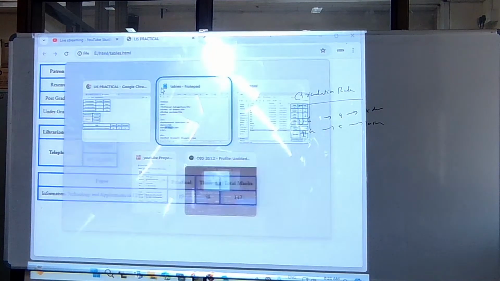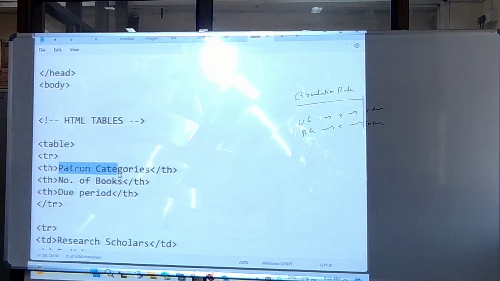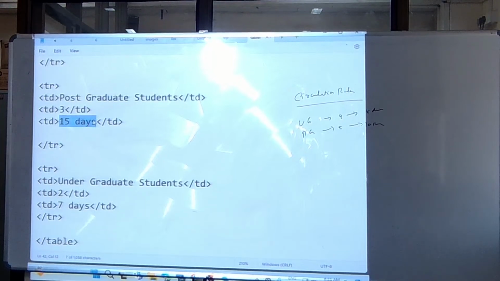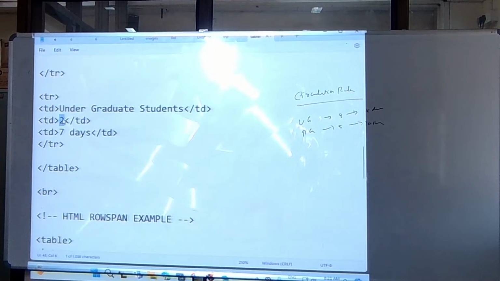And the second is postgraduate students for the header patron categories. And next is 3 number of books, 15 days is due period. So for each header you have to mention the data using the tag called TD. TD is for table data. And the fourth row is undergraduate students, 2 books can be issued for a period of 7 days, and then slash table. So TD is a part of TR tag.